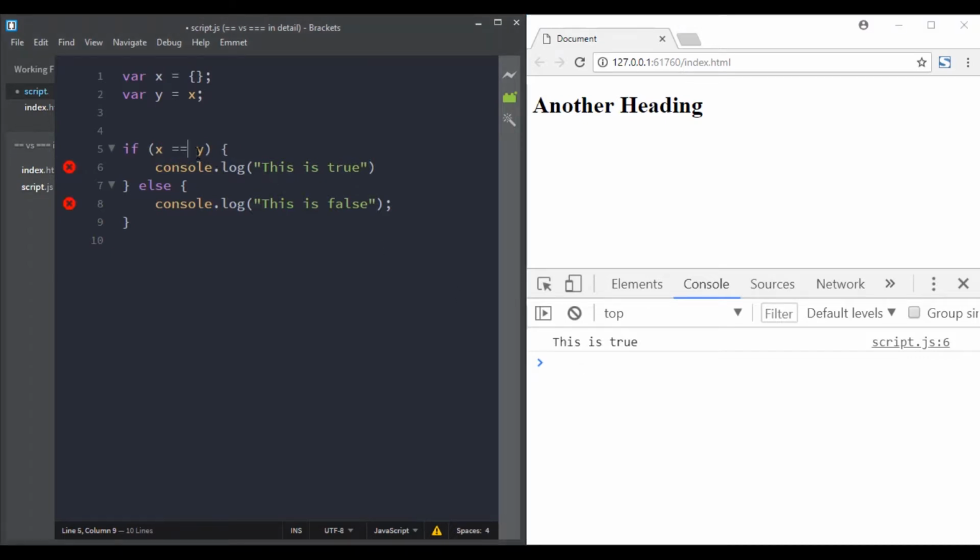Now let's move to the double equal operator. Let's try to compare 5 and 5. First, JavaScript checks if these two have the same type. In our example, they have the same type. So the triple equal operator algorithm will be executed and it will return true.